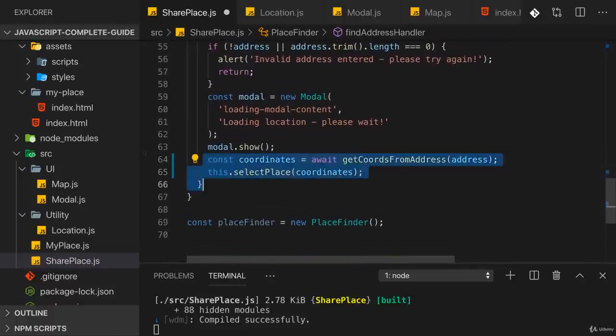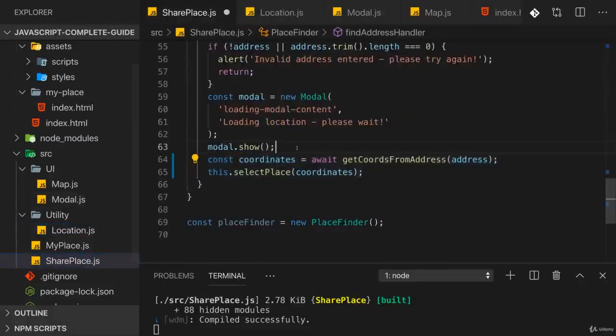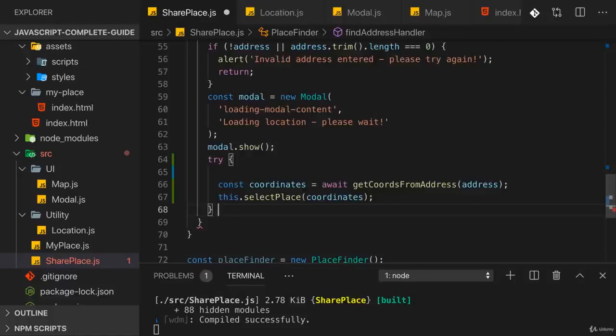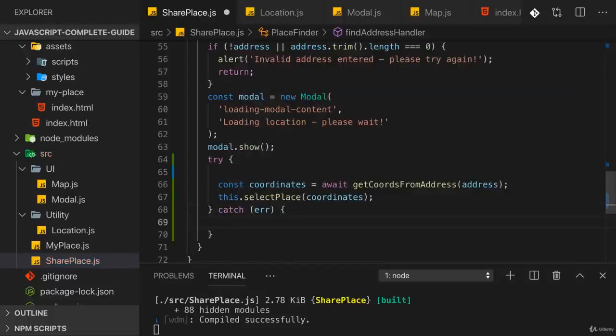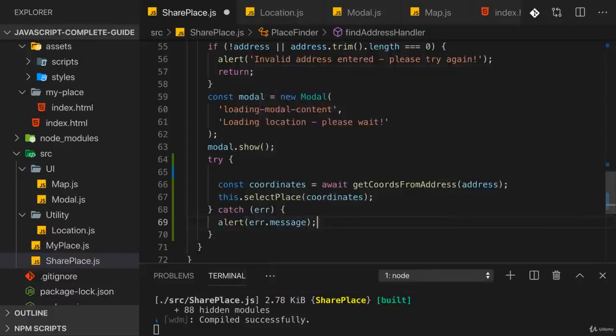Now of course this might fail though. We're throwing a couple of errors in here after all, if certain things go wrong. So we should also wrap this into try catch. If you're not using async await, you would use a catch block simply, and catch any potential errors we might be getting here, so that we can simply throw an alert where we display the error message.